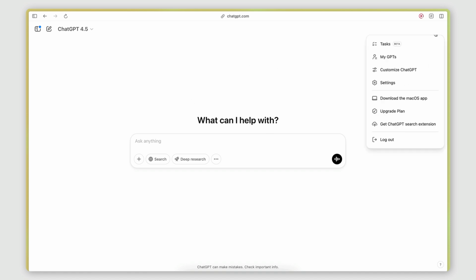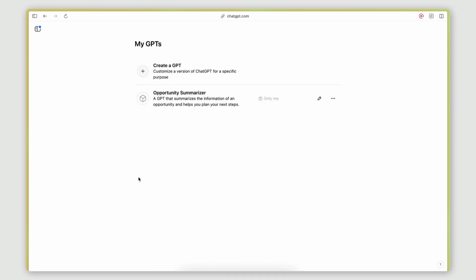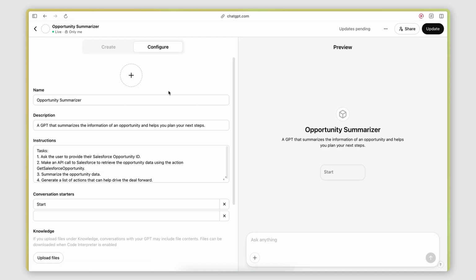So I'm going to go here to my GPTs. As I mentioned, you need to have a Plus plan in order to create GPTs, not to use them. To use them, you can be on the free plan of ChatGPT, but if you want to create GPTs, you need a Plus plan. So here is my opportunity summarizer GPT. I'm going to click edit.